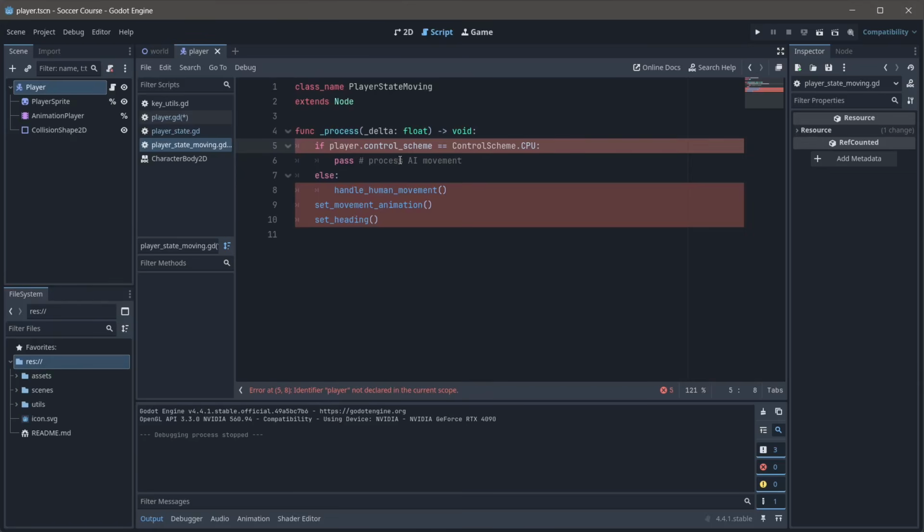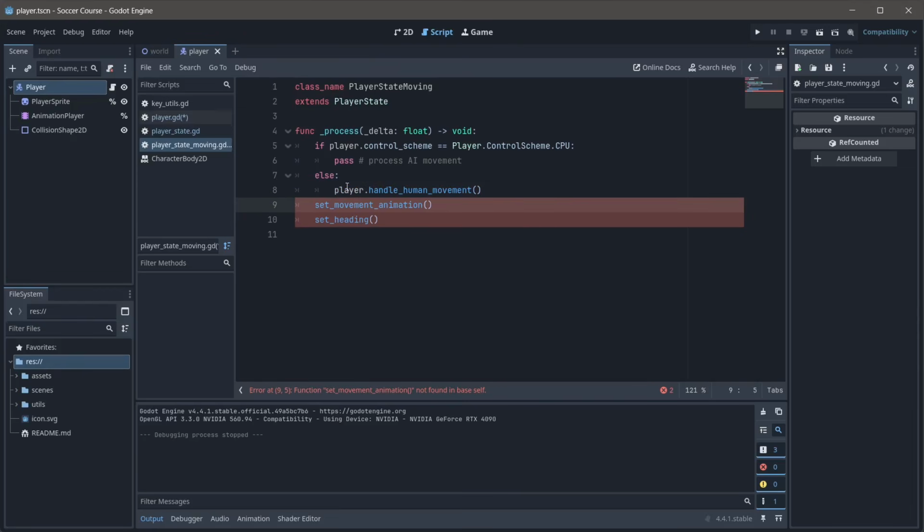So again, this is kind of breaking the paradigm of never having to call the parent. In the case of node state-based machines, this is something that we actually want to break. All right, so what is it complaining about? Player is not declared in the current scope. Oh, because we need to extend our player state. There you go. Okay, and then here we'll call player.handle human movement, player.set, and player.set heading.